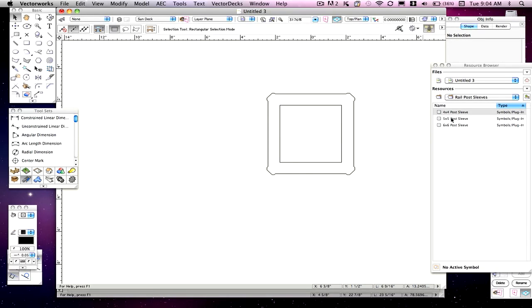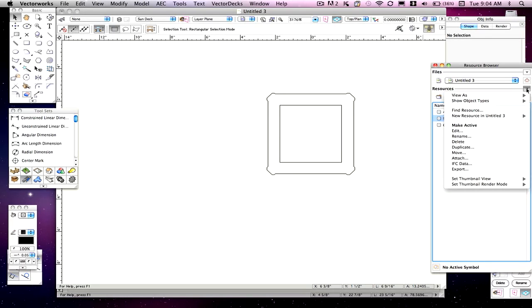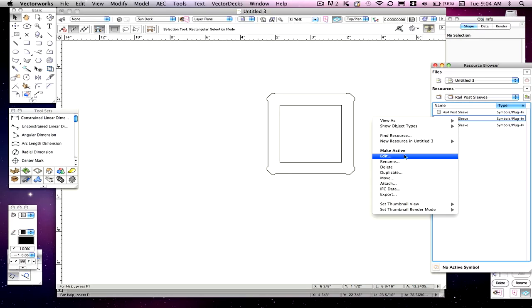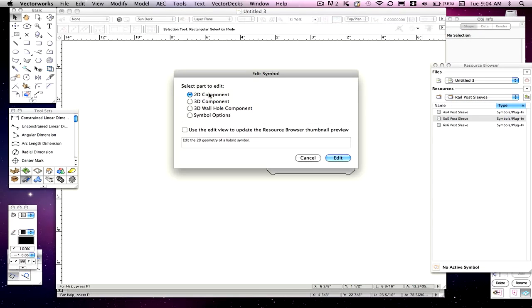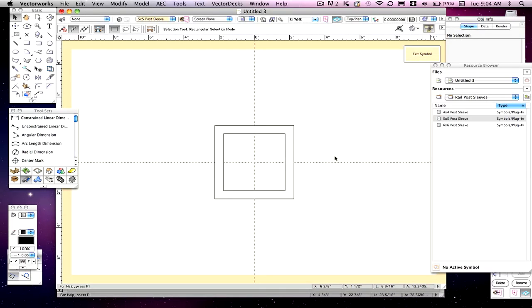Now we need to edit this because it's carrying all the information that's a 4x4 post sleeve. So again, you can either select it and go here to edit, or right click and select edit down here. Now this is a two-dimensional object, and by default, if it's a three-dimensional object, it may have either the three-dimensional checked or two-dimensional, because sometimes with three-dimensional objects you can have both. But in this particular one, it's only two-dimensional, so you want to make sure that that 2D is selected and click edit. And as you see here, we have that 4x4 profile instead of that 5x5.